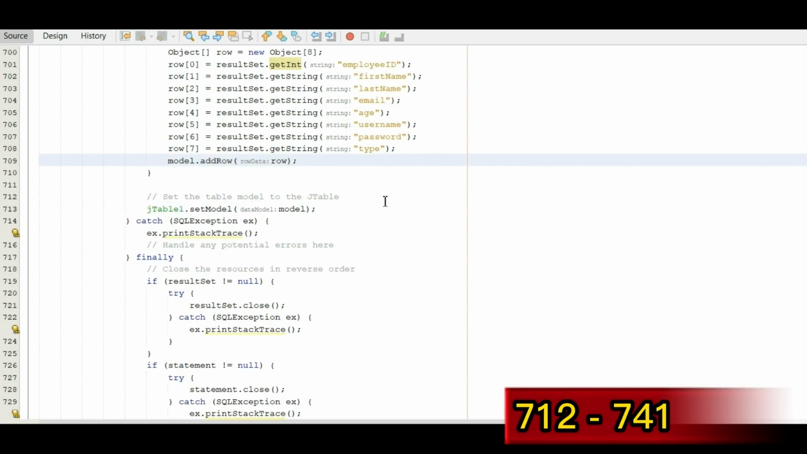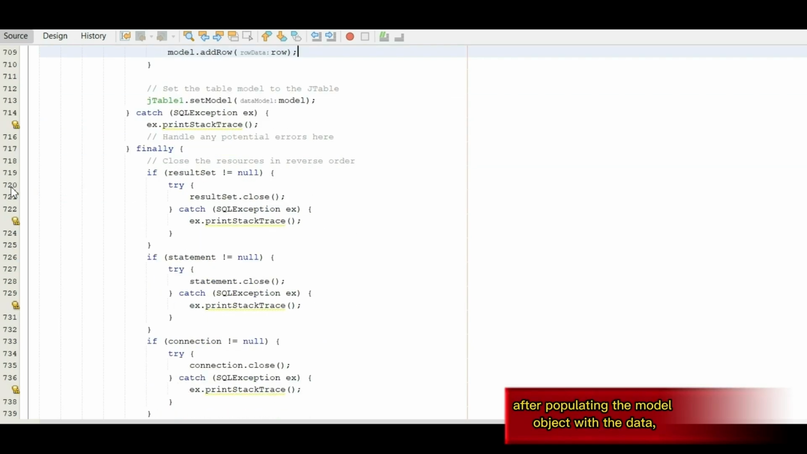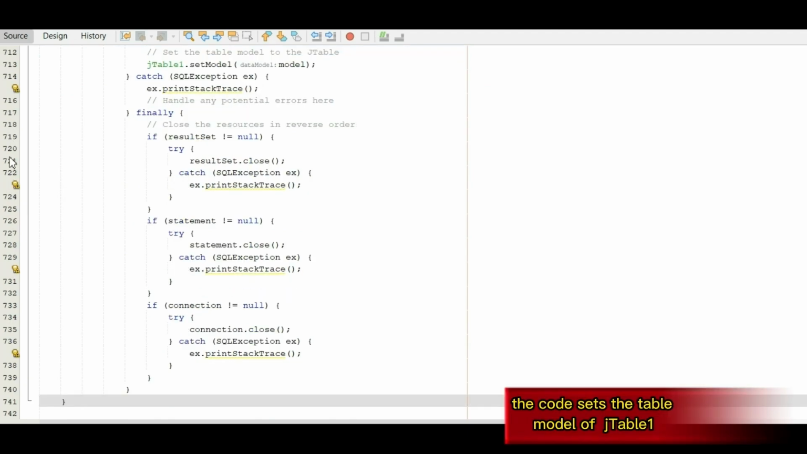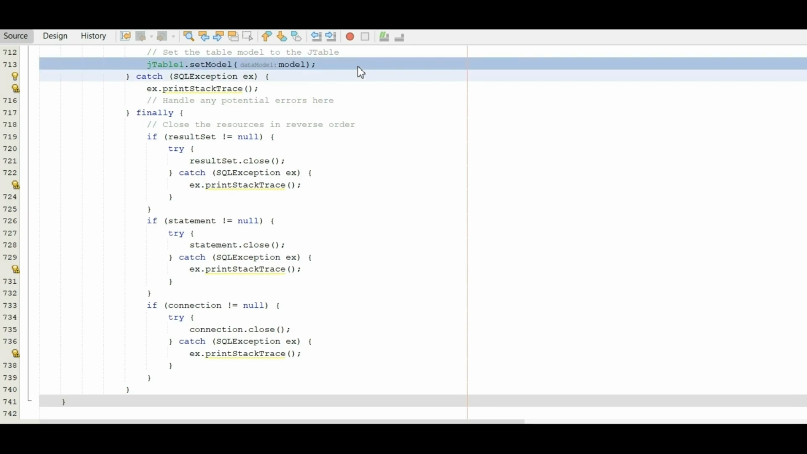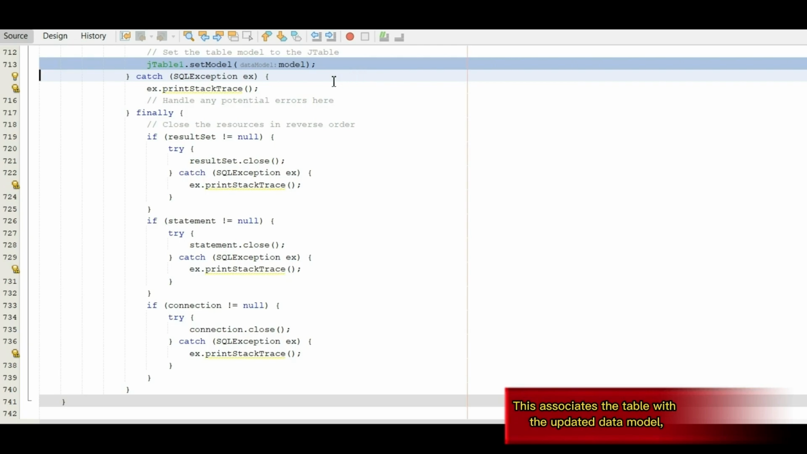712 to 741. After populating the model object with the data, the code sets the table model of JTable1 to the populated model using the setModel() method. This associates the table with the updated data model, causing the table to display the retrieved data.